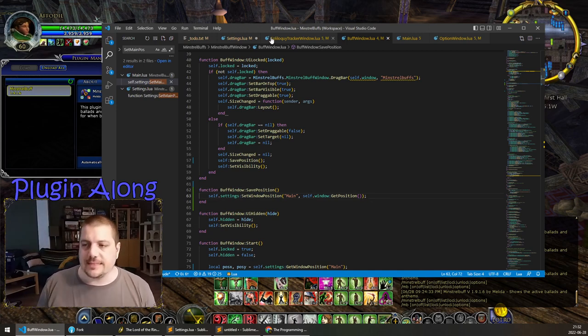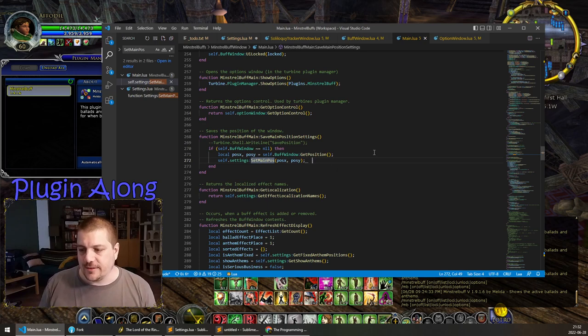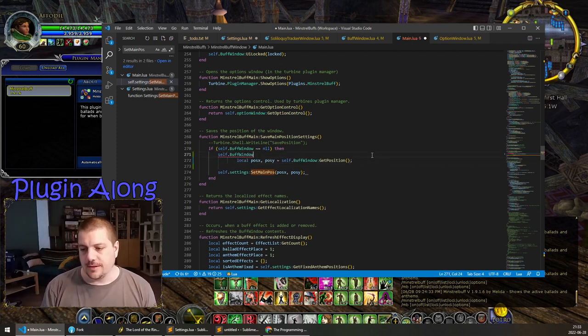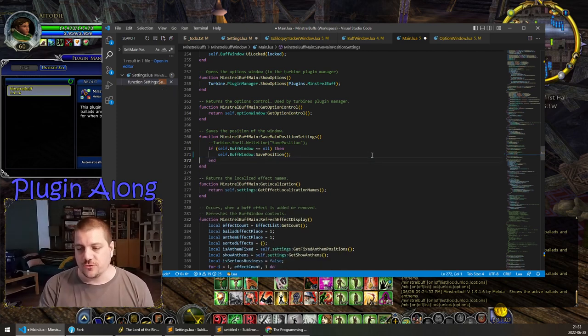But that means instead of main having to know how to do this, we're going to have a self.buff window save position. And let's pass it off so we don't have to get the position of it and we don't have to know how to save it.